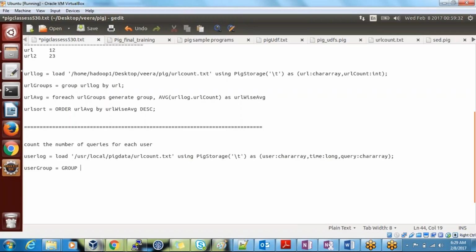Akash, what is the group name by user? Not group name, it is your relation, the first relation where you have loaded. Okay, by which column do you want to group? I want to group by the user column.